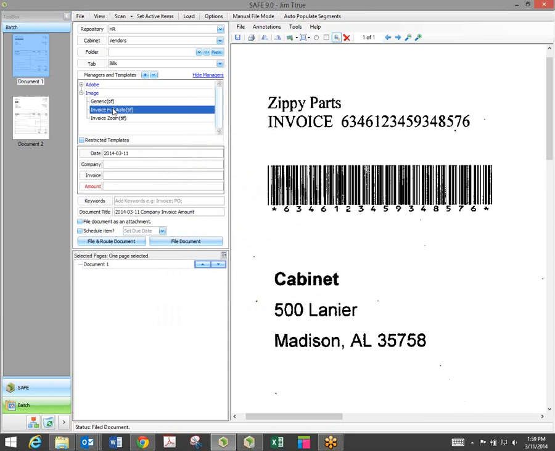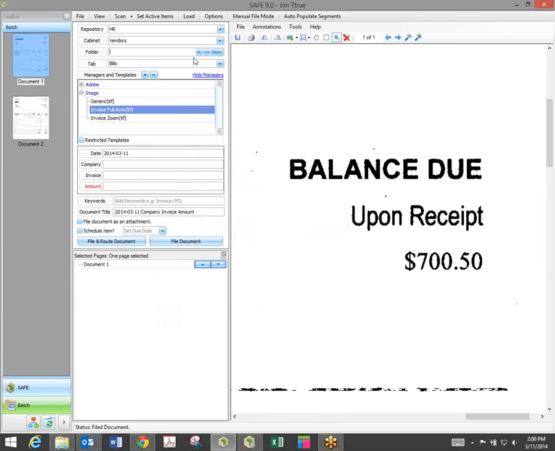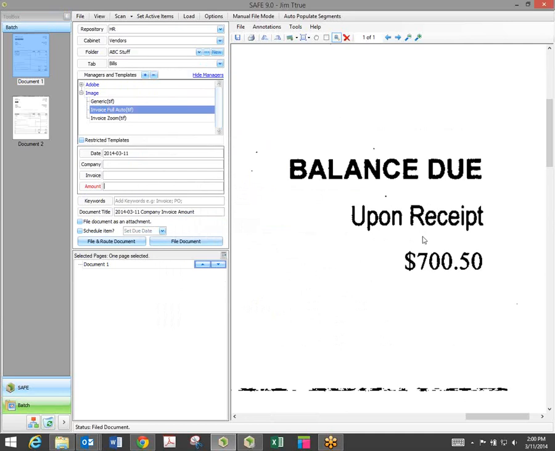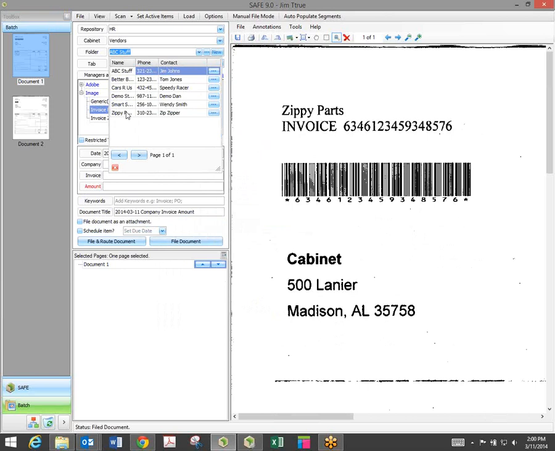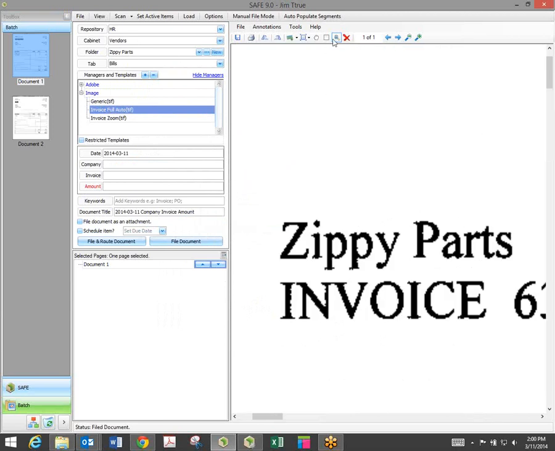We also have the ability to automatically zoom into an area of a document based on what segment of the title you're trying to fill in. So for example, here's the amount. If I click on amount, whoop, reminds me that I need to pick a folder here. Let me pick a folder. I can click on the amount, and it zooms right into the amount. I pick on the company. I see that it's actually Ziggy Parts, so I can correct that up here. Pick Ziggy Parts. So it makes it very easy for you to come over here, and I can just grab that.